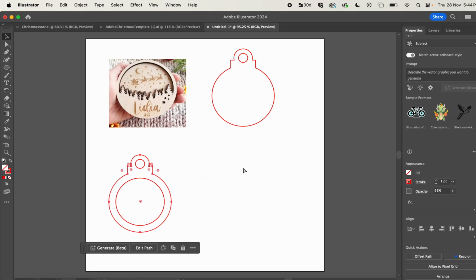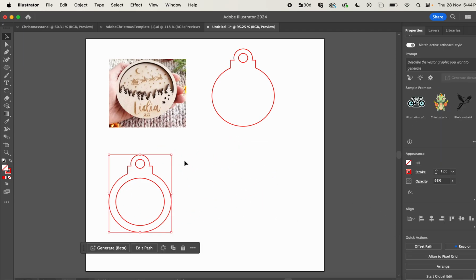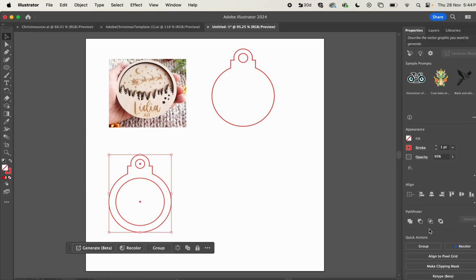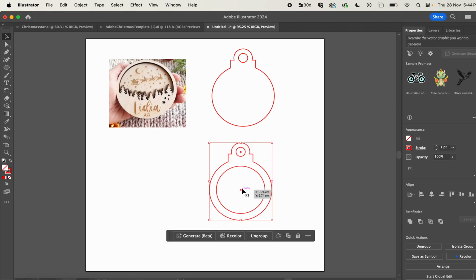So I should group these at this point so that they stay together. Okay, doesn't want to group. I didn't click it. Okay, so I've got a background and I've got a layer in front as well.